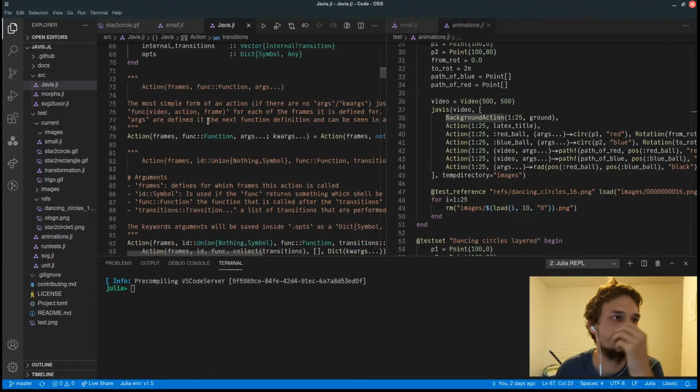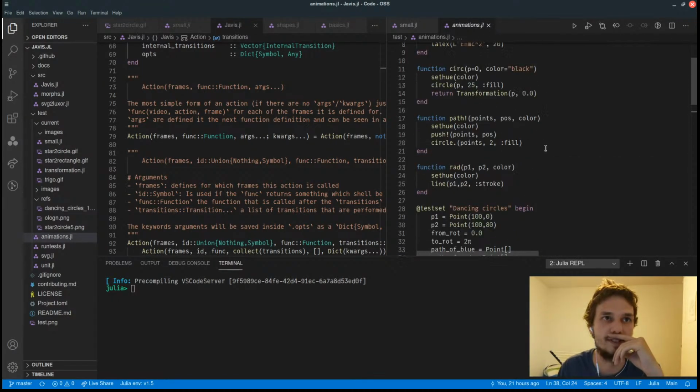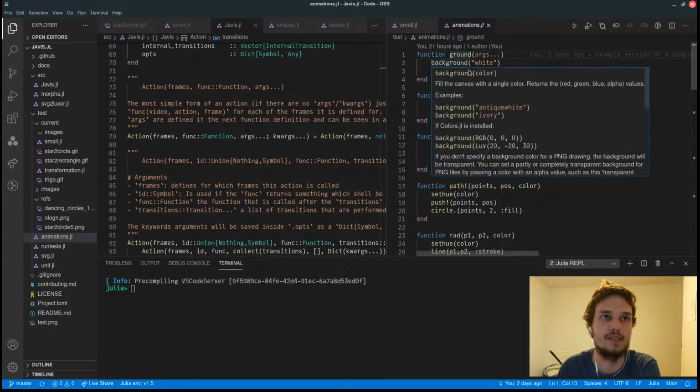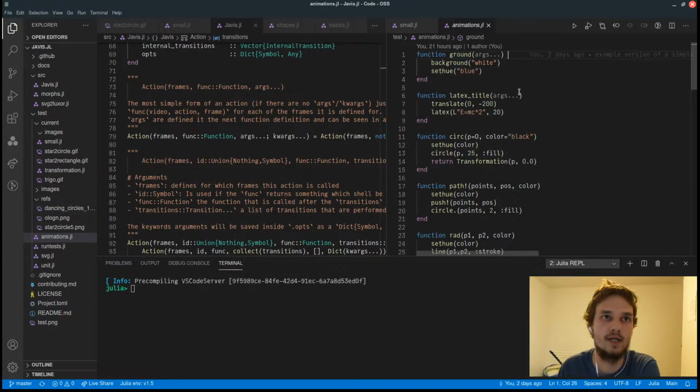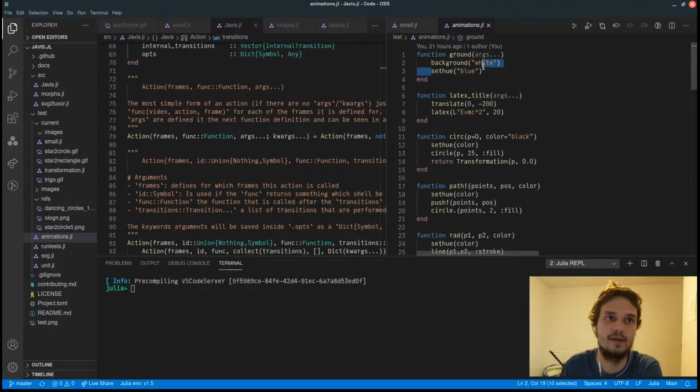Okay. So yeah, the background action is something specific. We have this ground here, which is drawing the background in blue and the background in white, and sets the normal default color of the pen to blue. And if this is a normal action, this blue will not be exposed to the outside.